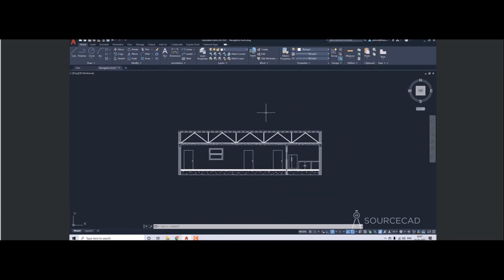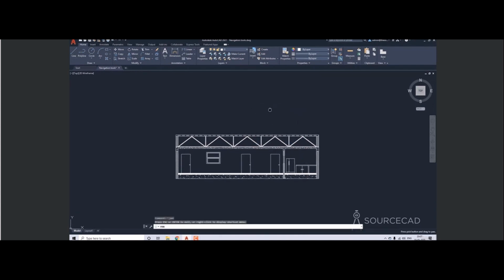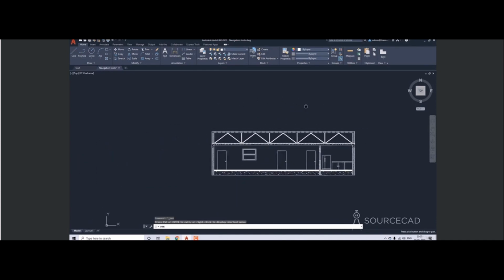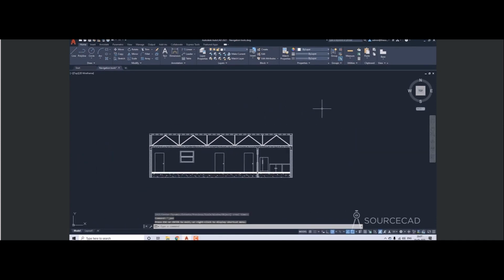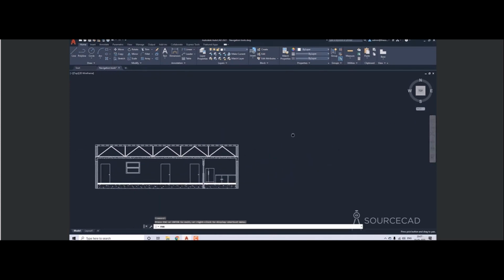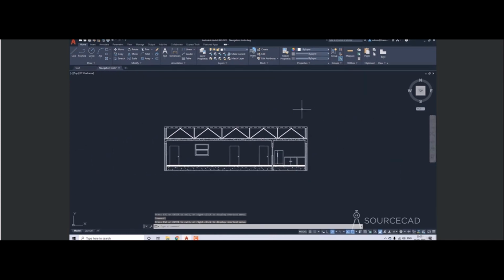Once again, if you don't have the 3-button mouse, simply right click and select pan from the right click menu, and left click to select the pan and move your drawing. Again, you have the pan tool on the navigation bar, so you can select pan tool from here, and again you can pan your drawing just like this.